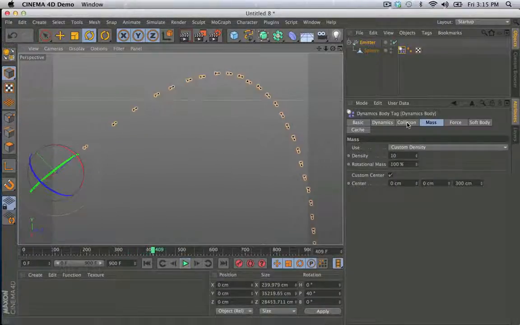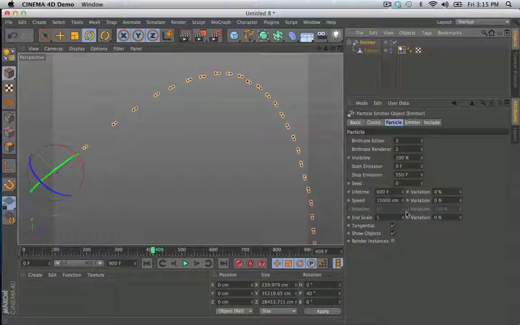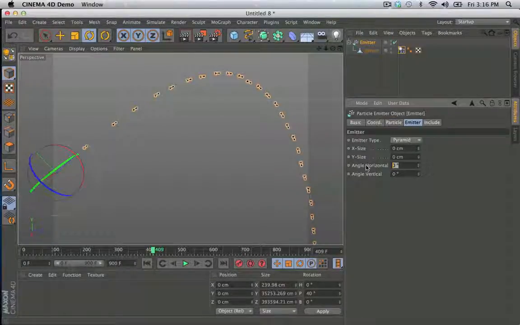I like it. So let's see, I'm going to go to the emitter. These should live for about 400 until we get bored with them. Why don't we emit more of them? And why don't we make the emitter have some spread? And let's see what happens.